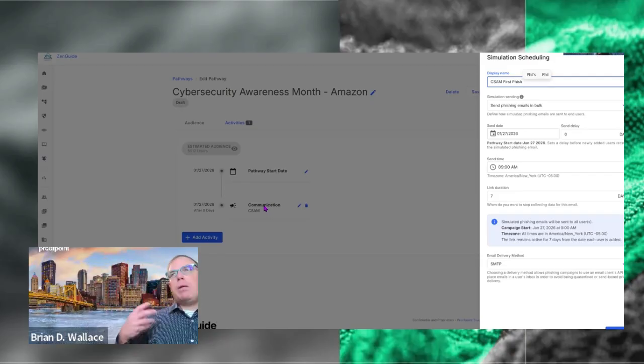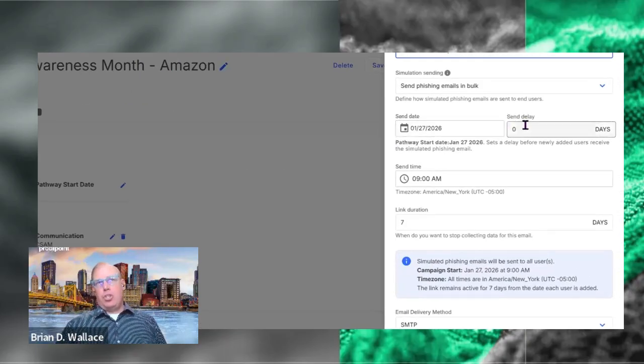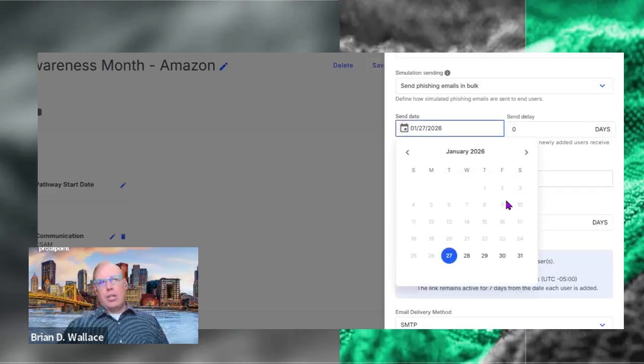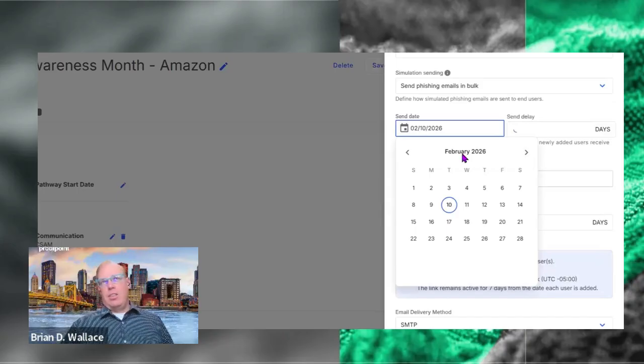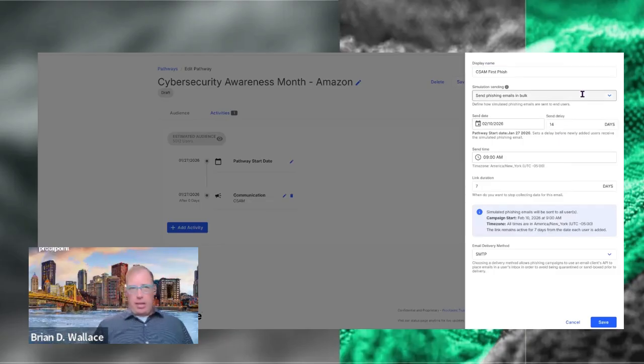Now, I probably will add a training or two in here, and then maybe after that training, I will want to then send the phish. So I don't want to send it on the same day. So I can either manually choose a delay here, or I can look at a calendar and say, let's go ahead and send our phish on the 10th. So whatever way you want to do it, you can do it, but it will automatically calculate what that delay is.